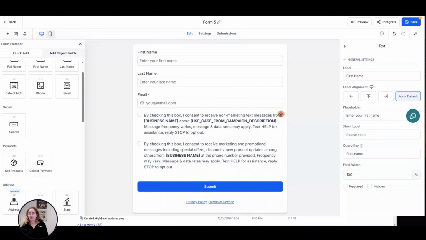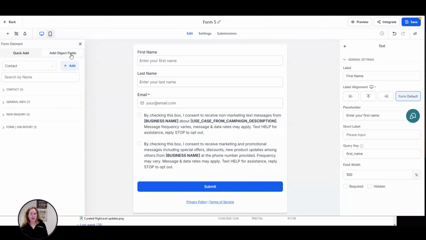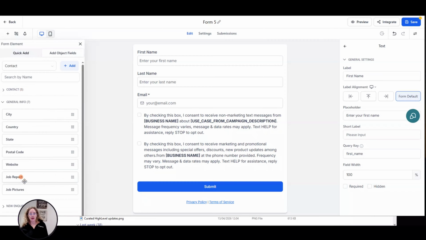So creating forms of useful information and creating custom fields on the fly, have a look at the separate foundations course on custom fields, means that you can really customize the experience, whether it's for an internal purpose or for something you want to put on your website.